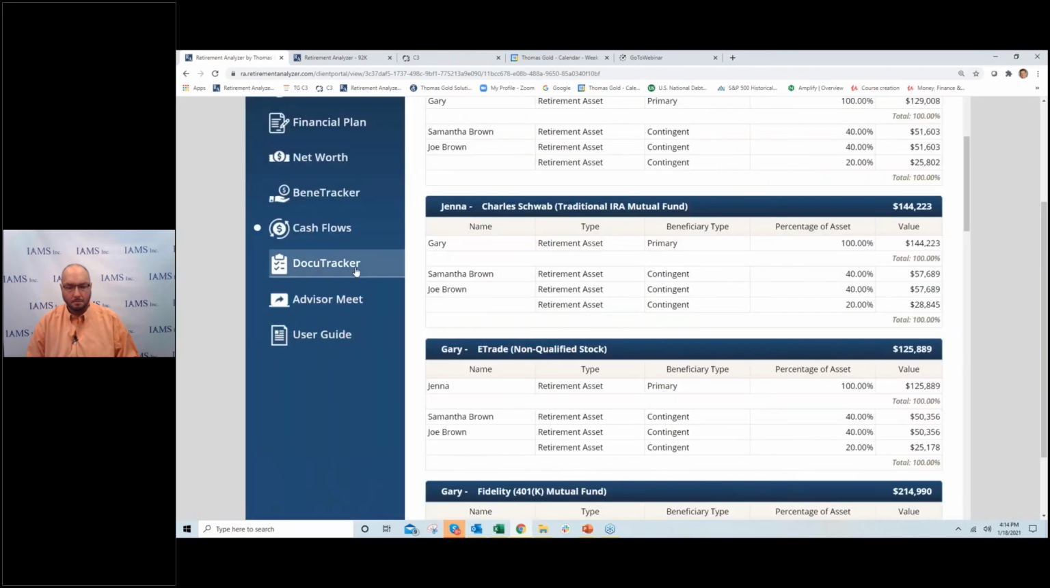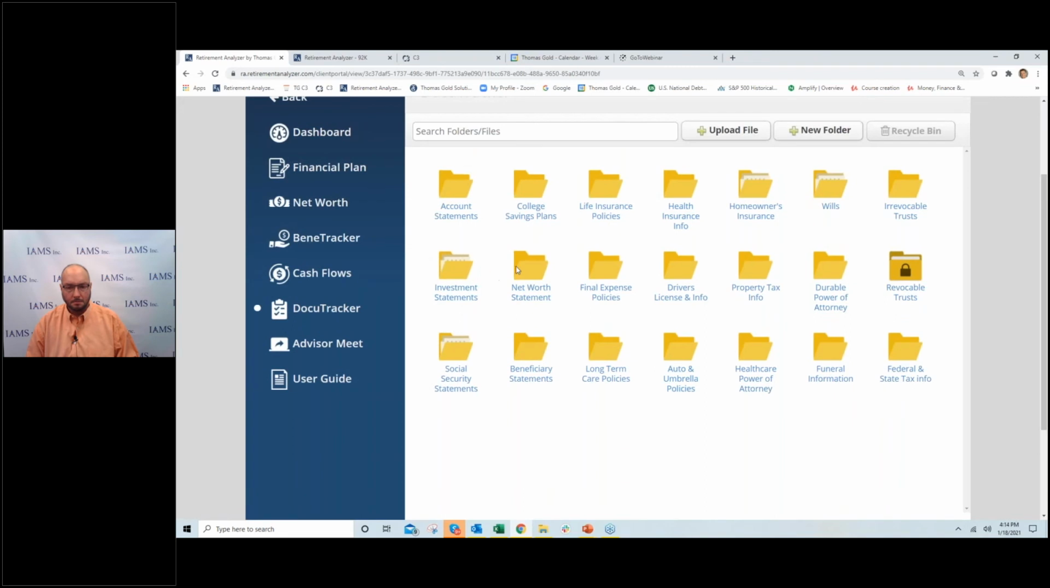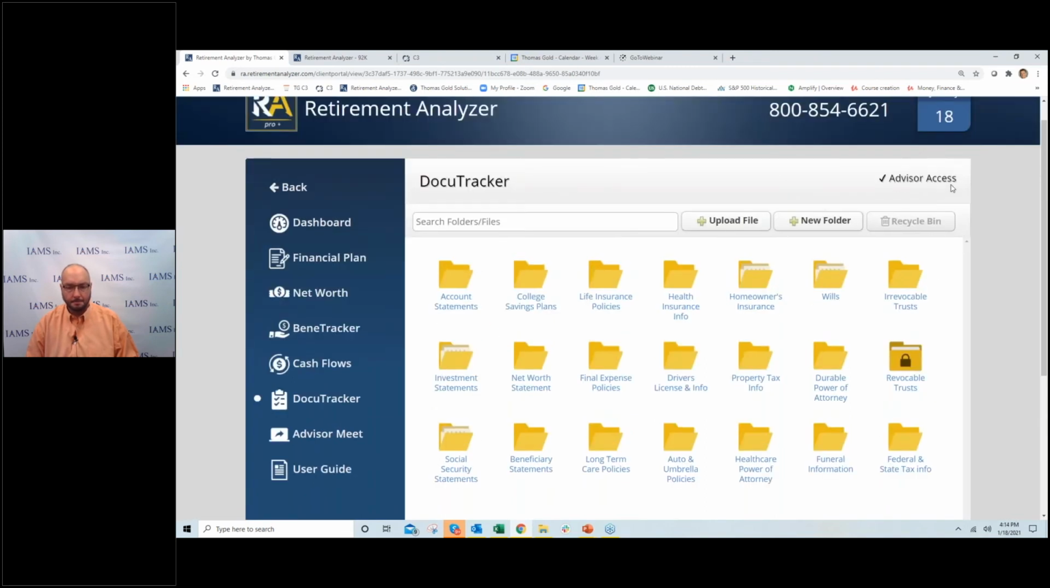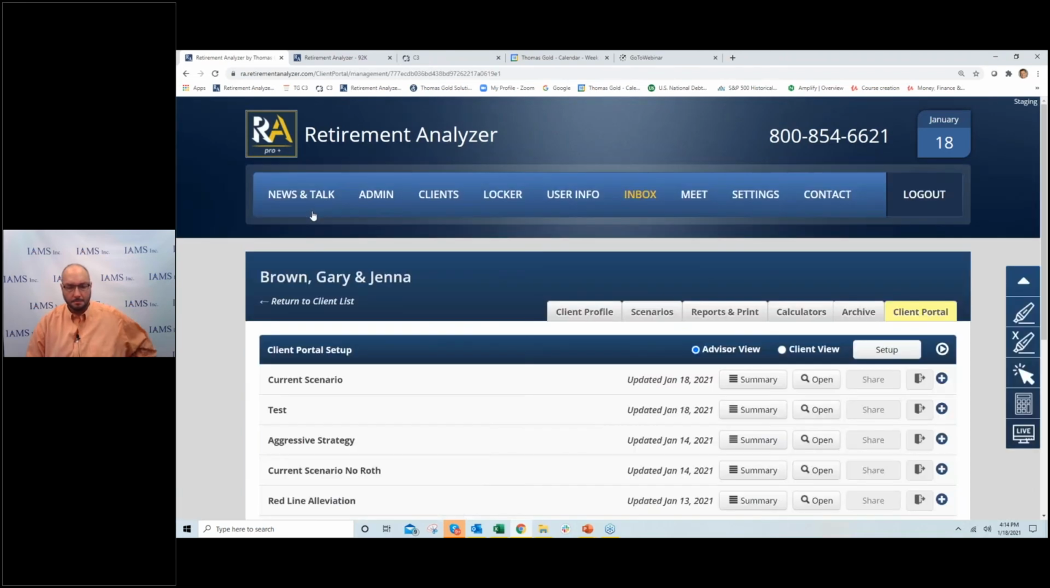There's a docket tracker here where you can actually have folders that you bring in your important financial information. You can choose to lock the folders. You can give advisor access. You don't have to. You can give advisor access to everything but what's locked. Okay, so there's a lot there. And then there's advisor meet, which is really this, and I'll show you this, and I just want to talk about C3, and I'll be done. So let's go back and let me show you what advisor meet looks like.